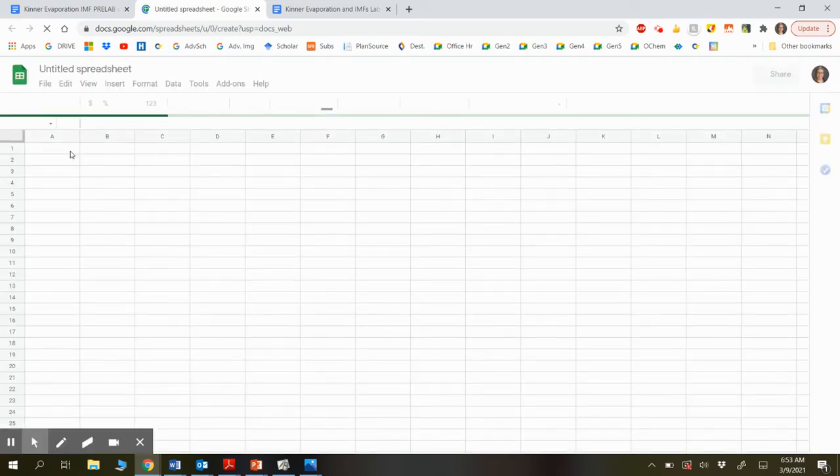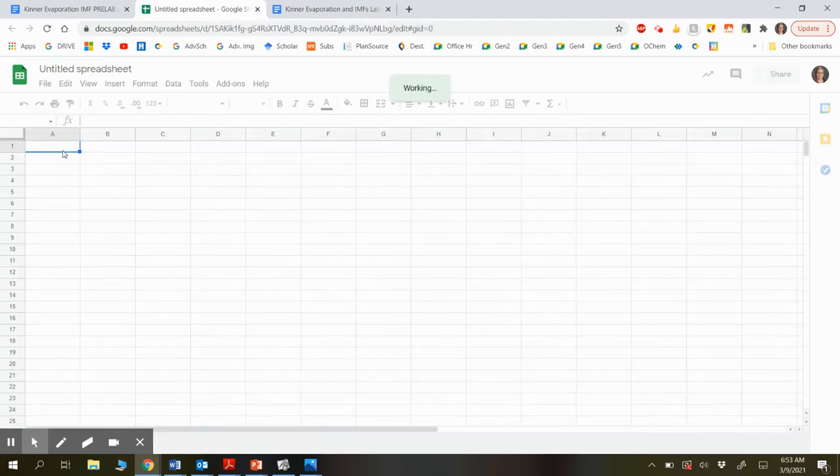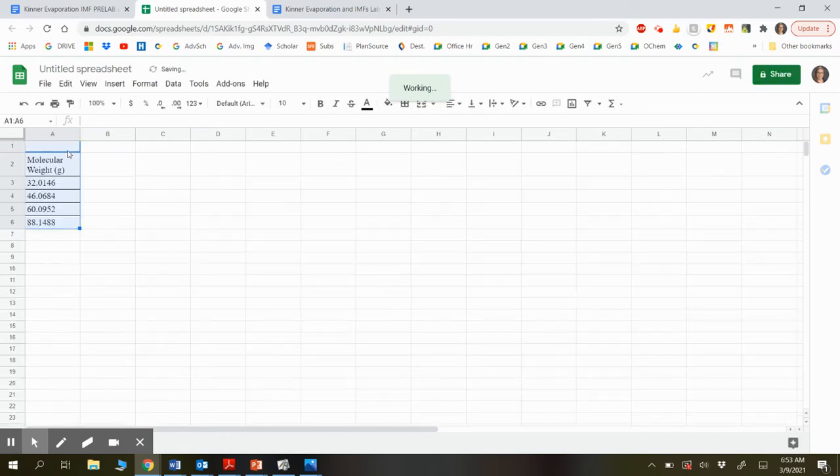Again, molecular weight was our independent variable. So we independently chose which molecular weight alcohols you would use. So we'll put our molecular weight first. I'm just going to control V, copy that into my new spreadsheet, or you could do edit paste.